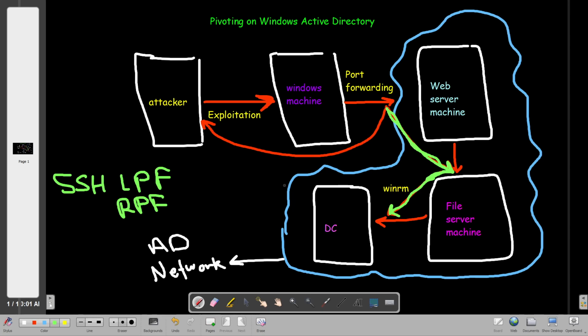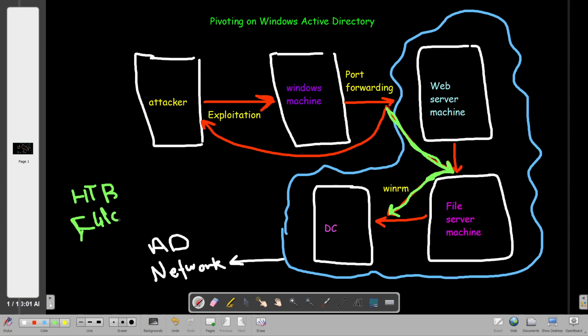Now, how about Windows? What is the actual scenario that we can go through if you want to do pivoting on Windows? So I created this scenario here, and the best practical machine I found on the internet was HackTheBox Fulcrum. So this machine, you can find it on HackTheBox. It best demonstrates the concept of pivoting on Windows Active Directory machines.